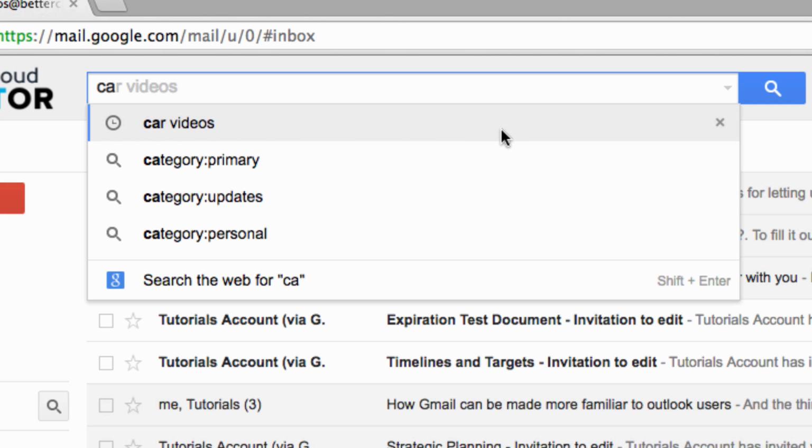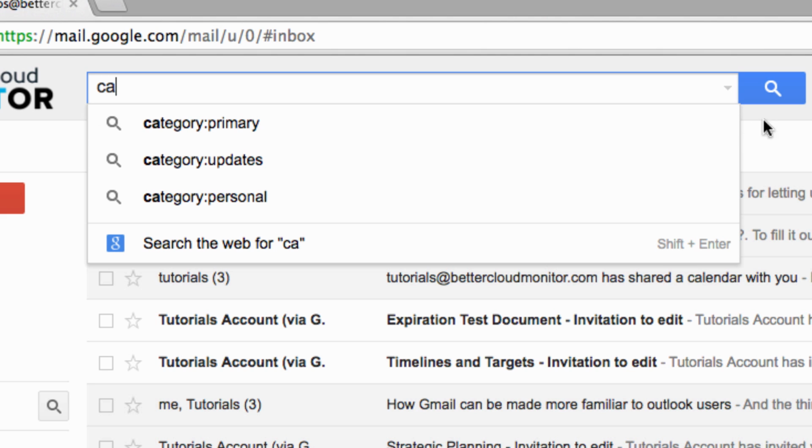Now, if I want to remove one of these search items, I have to go over to the right-hand side of the suggestion. Here, you'll see this little X. If I click on that, it removes the item from my search history.